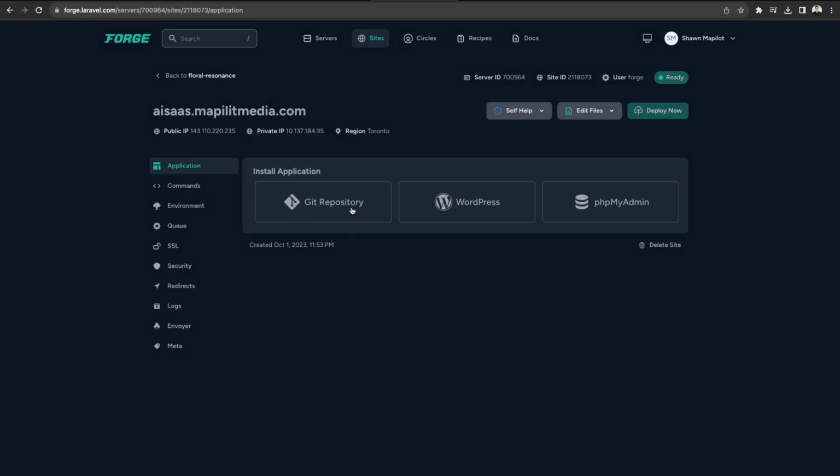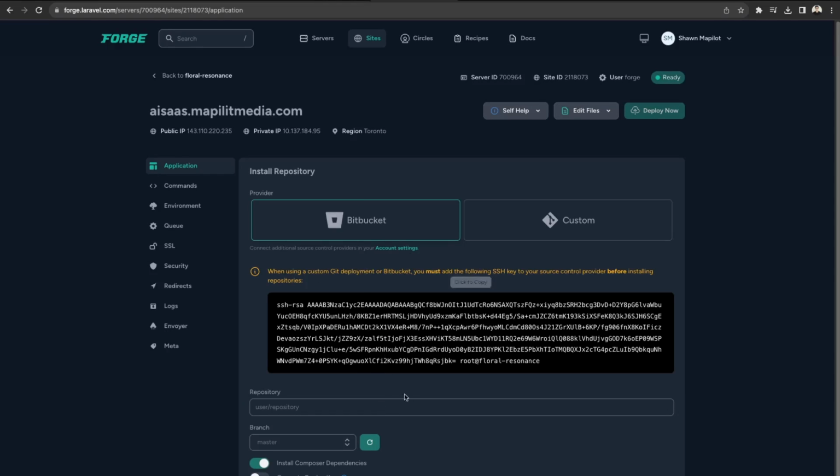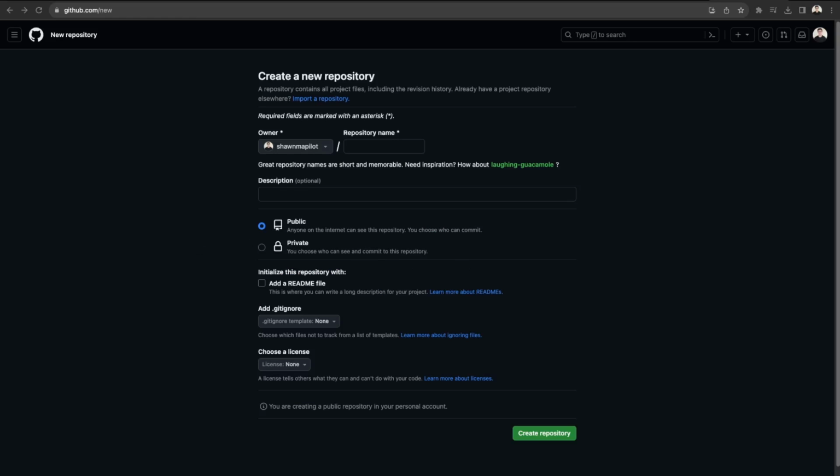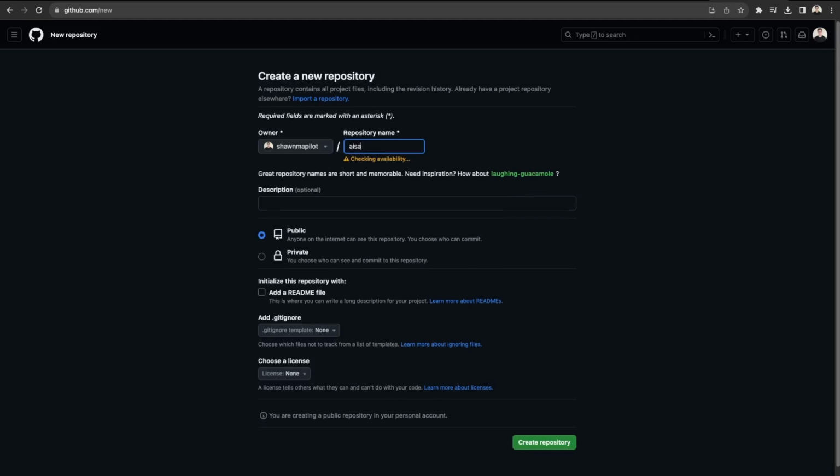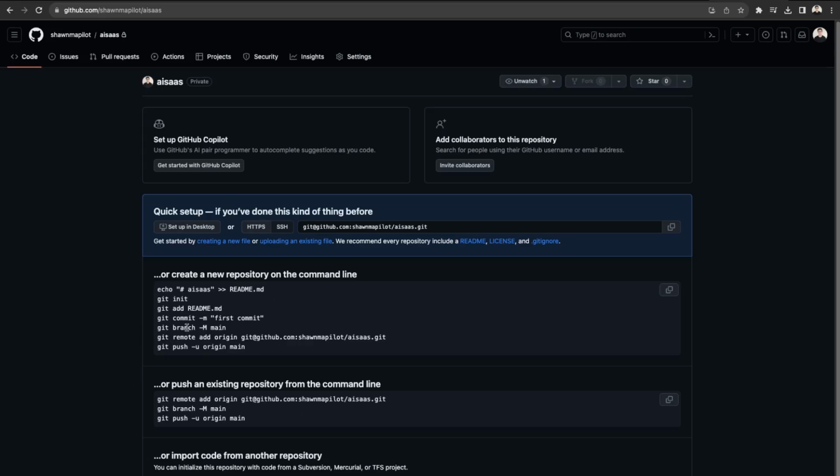Okay, so we need to set up a GitHub repository. We're going to create a new repository on our GitHub. So here in GitHub, we're going to create a new repository. Let's just name this AI SaaS, and it's going to be a private repo. Then we're going to create repository. Okay, great. Now let's go back to VS Code and add all these commands.